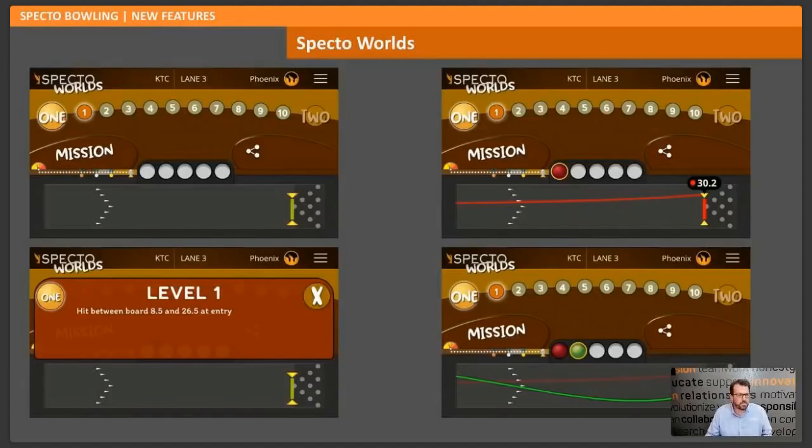Here's an example of it getting to be a little bit more difficult. This is asking you to hit between the 8.5 board and the 26 and a half board at entry, which I think I could do. Then an 18 board zone at the pocket. What do you think, Daria? I could probably do that. It's possible. At least one out of five. Yeah. But you see here, this is just showing you what would happen if it was not what it asked you to do. So here would be kind of a red, and then obviously this shows you the next shot is good, and this is green.